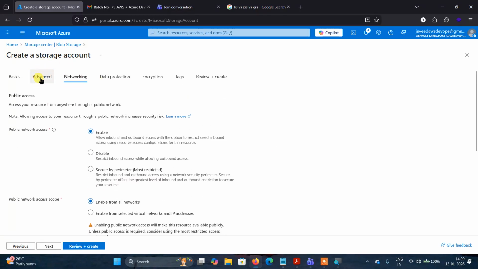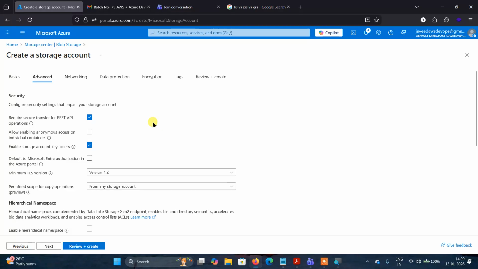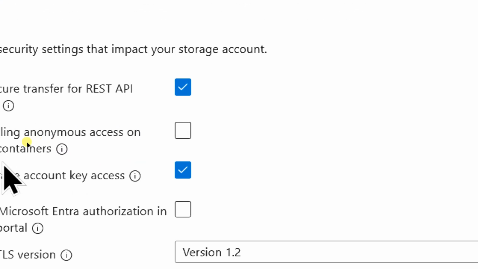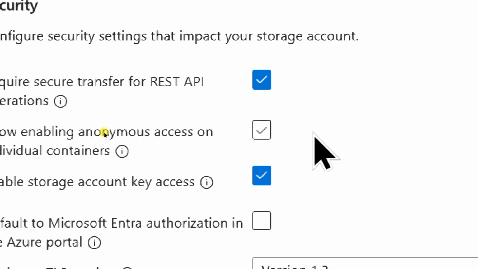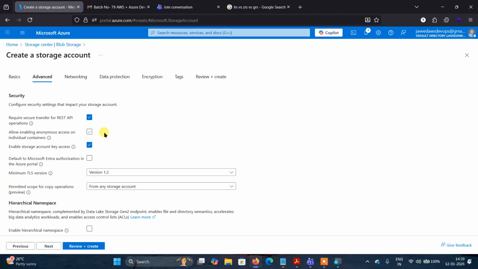I don't think we find it. We created it previously. Here, you can see this. You can observe this. Enabling anonymous access. These are very small things we need to pick; it is very difficult to search compared to AWS.